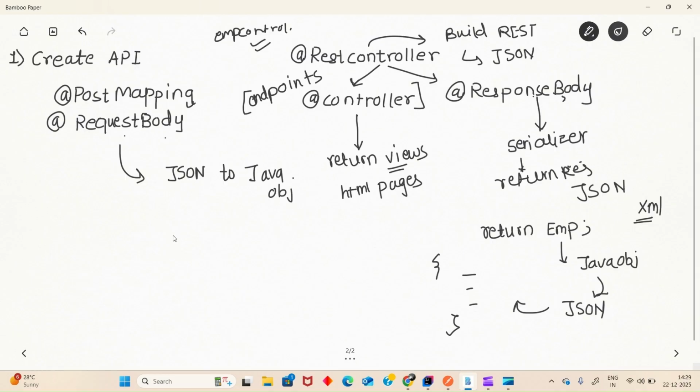For create, let's say you want to create an employee. You have to send employee details, so you will send them in JSON format, let's say ID and name. This will be converted to a Java object, and RequestBody is what does this work.